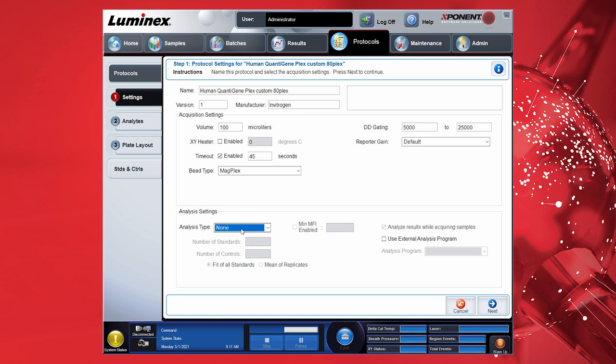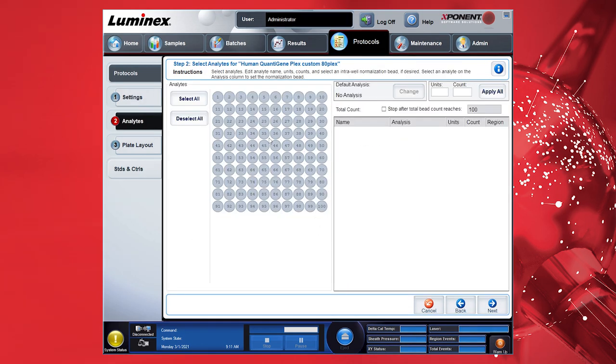For MagPix and FlexMap 3D systems, you will be required to select the plate name, which references the specified probe height for the QuantiGene Plex plate. You will be able to save the probe height for the QuantiGene Plex plate during the probe height adjustment process on these instrument types. The recommended settings are also available in the QuantiGene Plex user guide. Select the Next button on the bottom right.